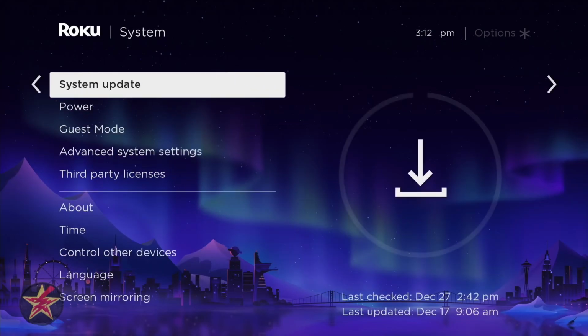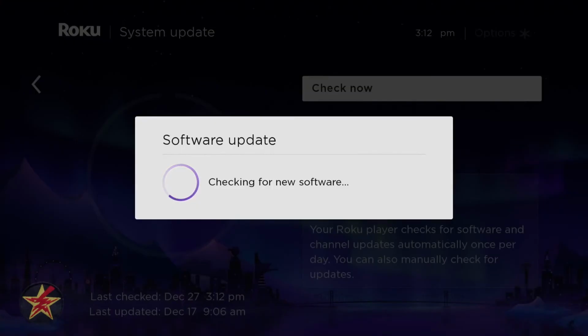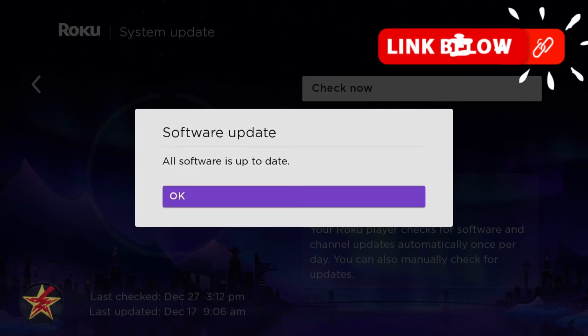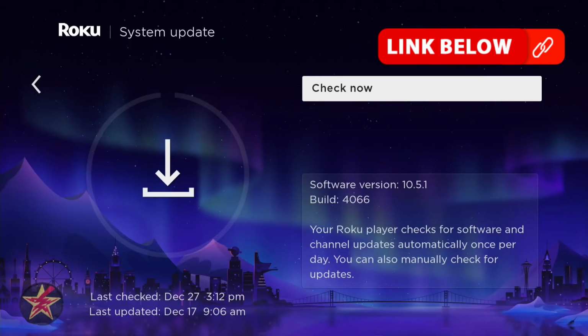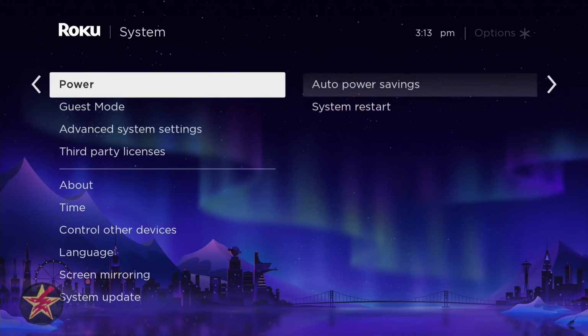We have system update. You can see on the right-hand side, if we bring that in, the last time it checked for an update, as well as the last day it actually updated. It will also show you the software version and the build. If you want to check for an update, you simply select check now, and whether there's something there or not. So there's not, so we hit OK. Just know when you start your Roku device for the first time for that day, it will automatically perform a check.